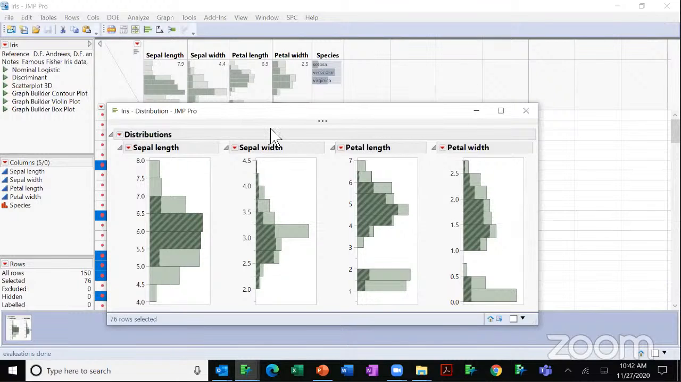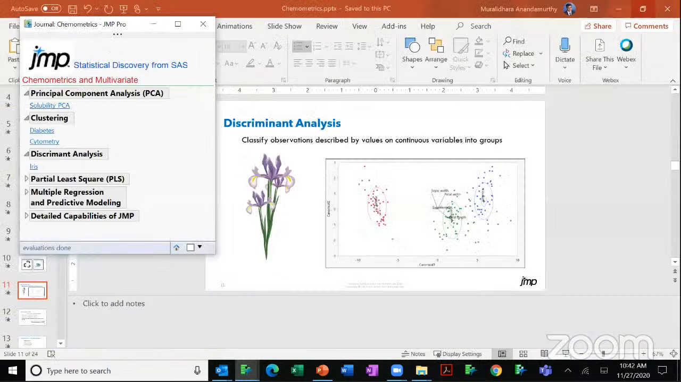Let's move on. I'm just looking at the clock here; I might have to cover a lot of things. One last thing which I want to cover is partial least squares.